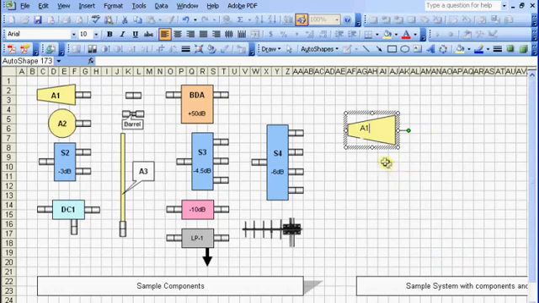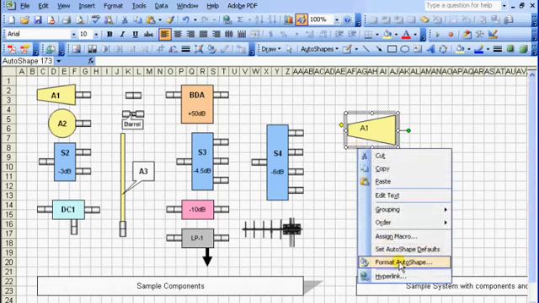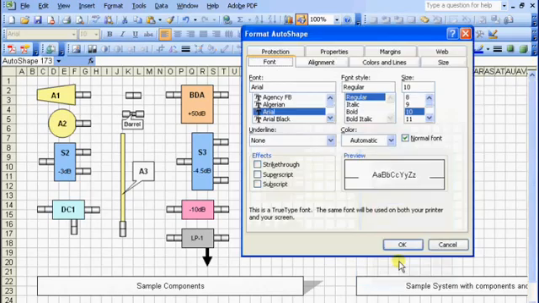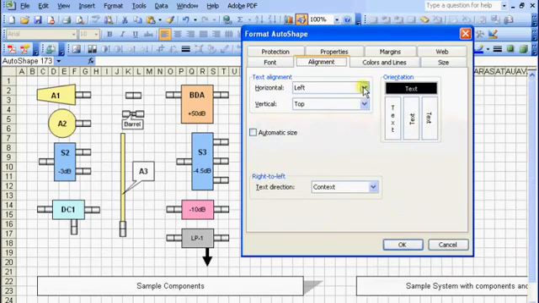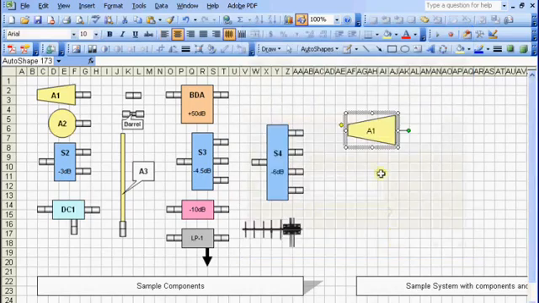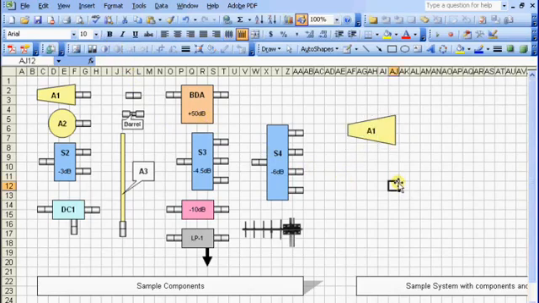Now, if you'll notice, the text is not really centered too well. So if we click on it once so that we get this dotted line pattern here, right-click and then go to Format Auto Shape. We can select alignment, and tell it we want it horizontally centered and vertically centered. Now it's very nicely centered in here. We can highlight it, select bold, and we've got something that looks really good.